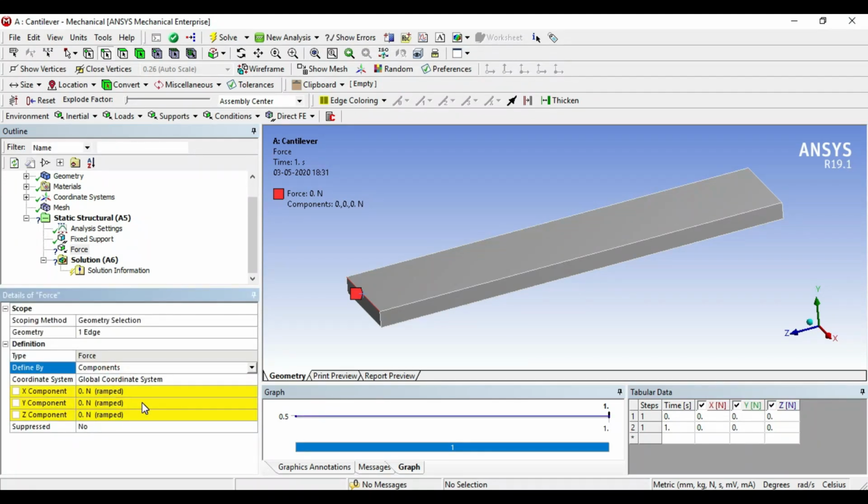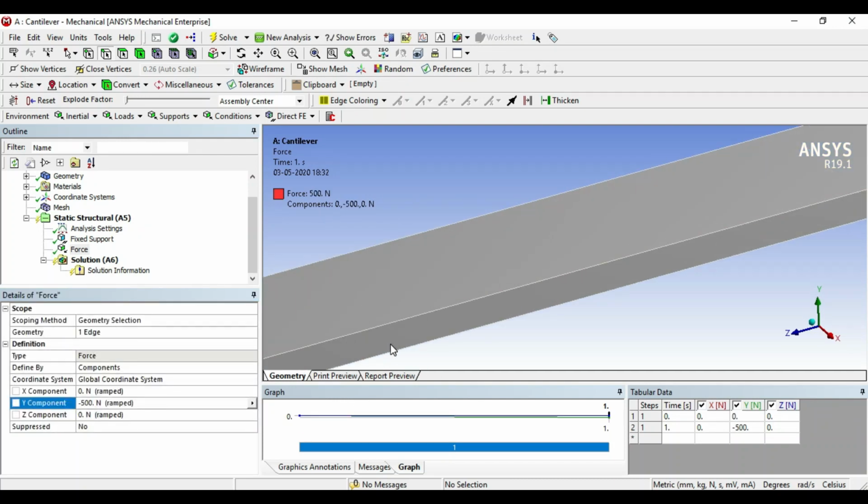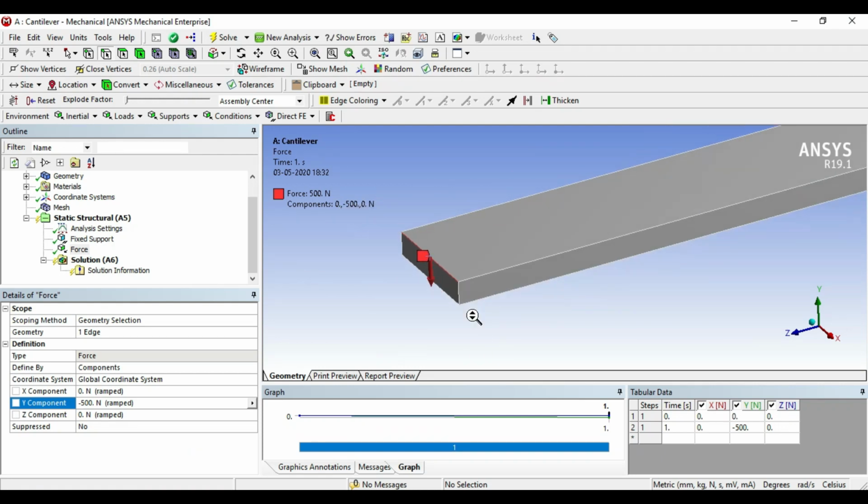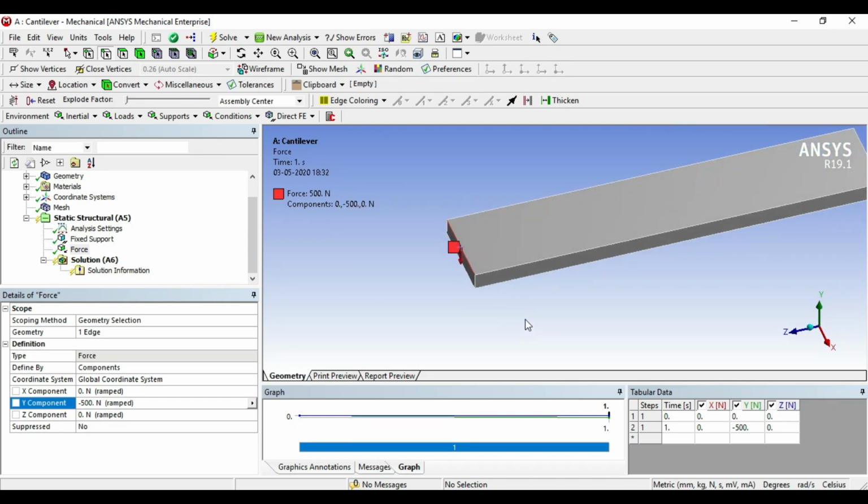So I have to assign the load along the y-axis in the downward direction. So here I have selected components for defined by selection. Then click on this y component and give a minus because it is downward, minus 250, sorry, 500 Newton, right? So enter. It will show you the direction of your force. It is the downward direction in the y direction. So this is your force and boundary conditions, like boundary condition and load conditions are given.